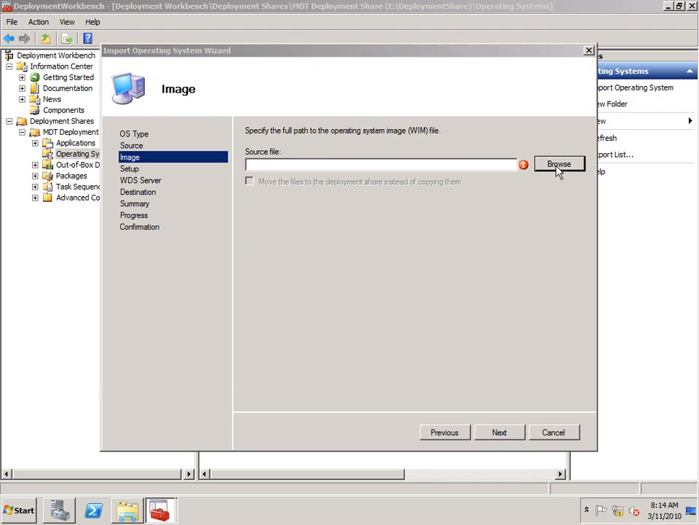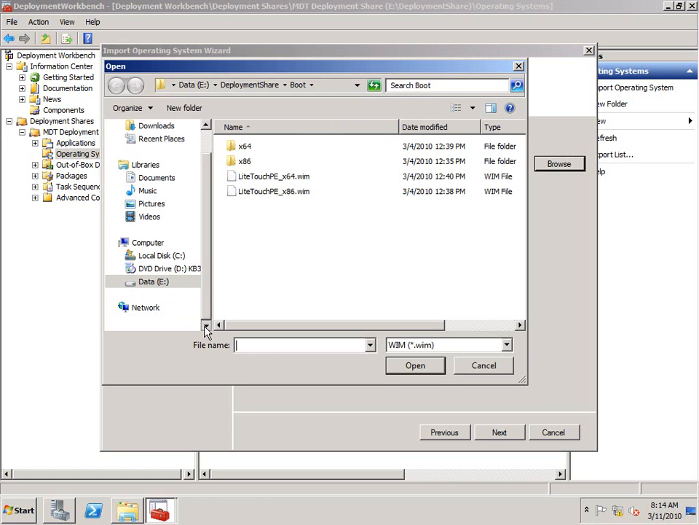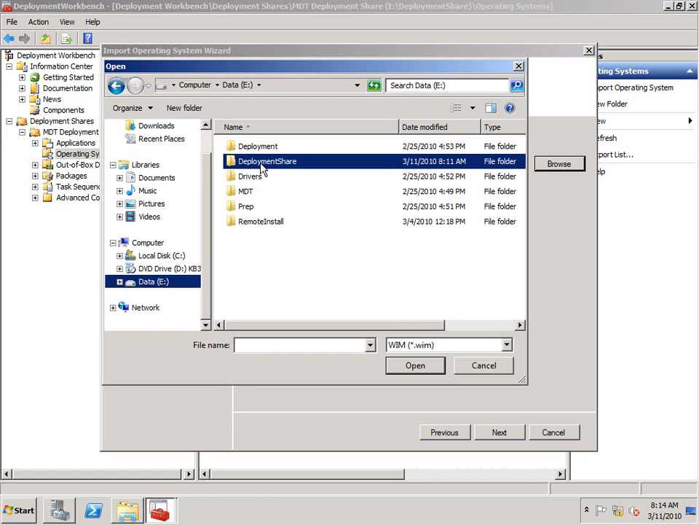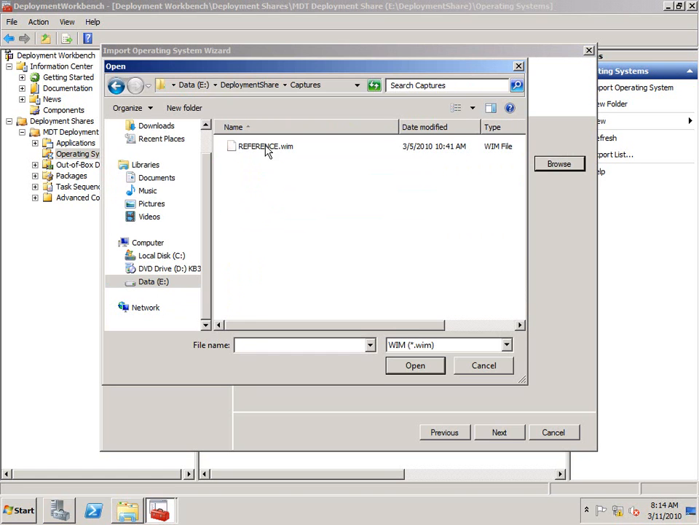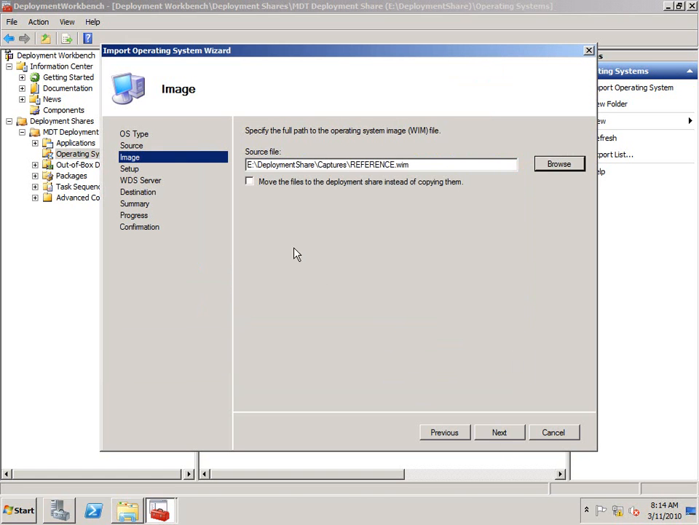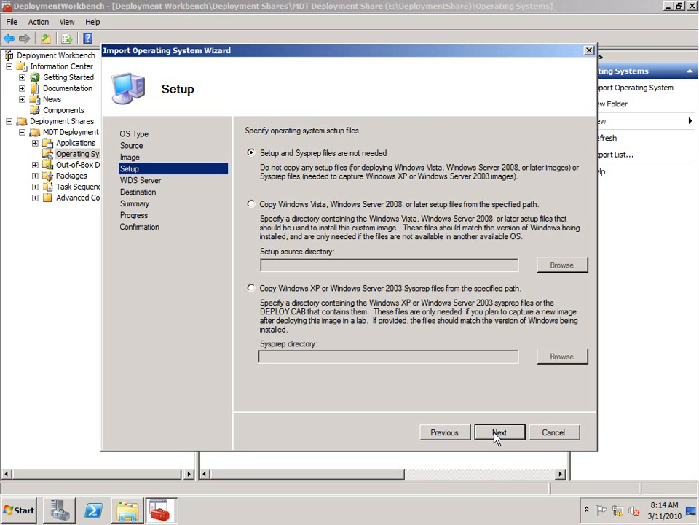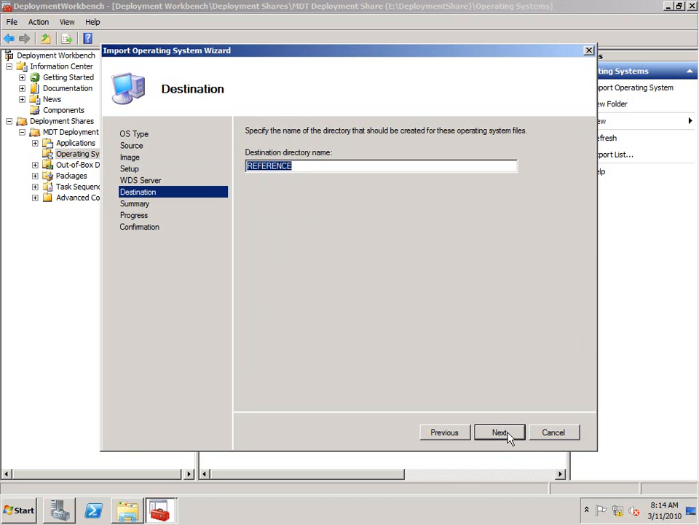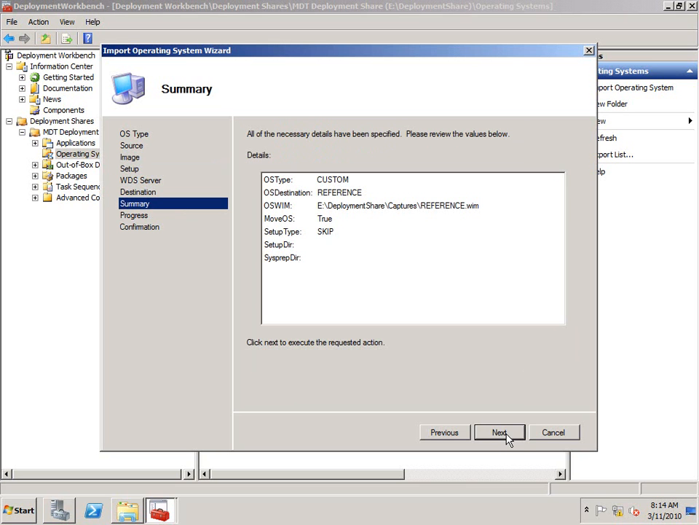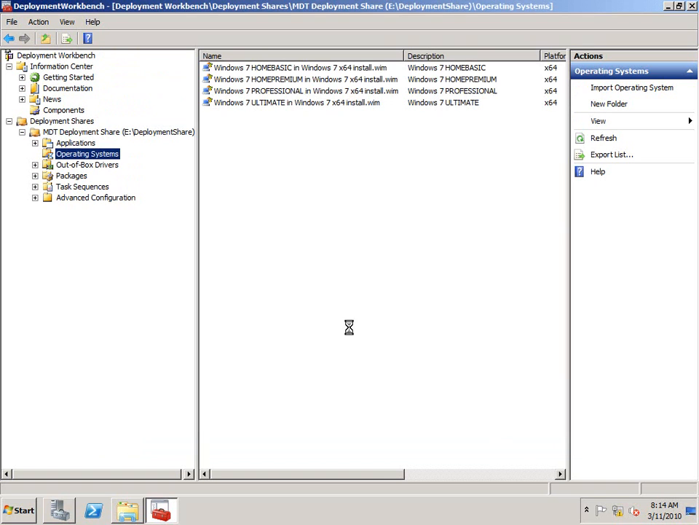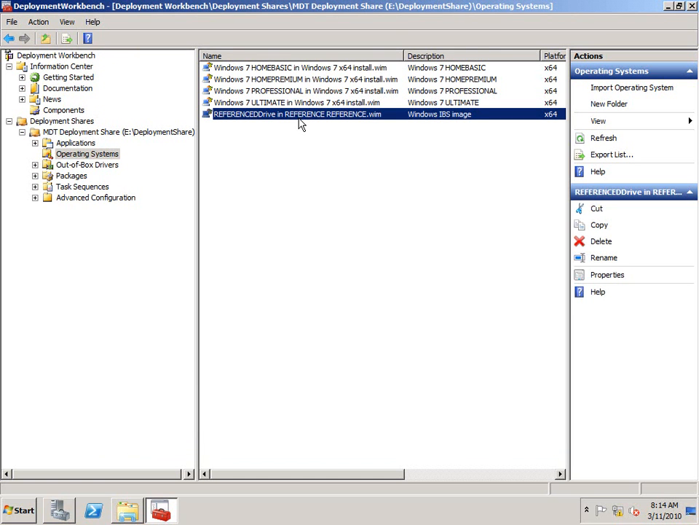I'm going to browse to the location, and where we put that was on the E drive under the deployment share, and it should be in the captures folder. And there it is, reference.wim. And I'm going to go ahead and move this for the sake of speed instead of copying those bits. And I do not need to sysprep this, so I'm going to go ahead and just click Next. For the destination directory, I'm going to just call that reference. And finish, and finish. Okay, now you'll see that we have the reference computer, the reference WIM file, installed as an operating system.